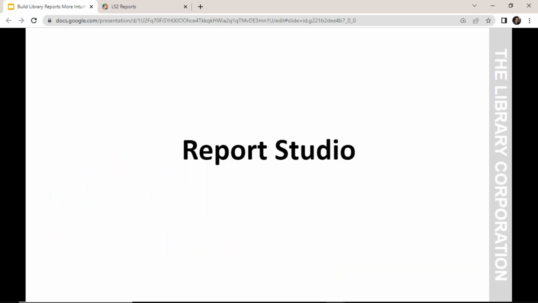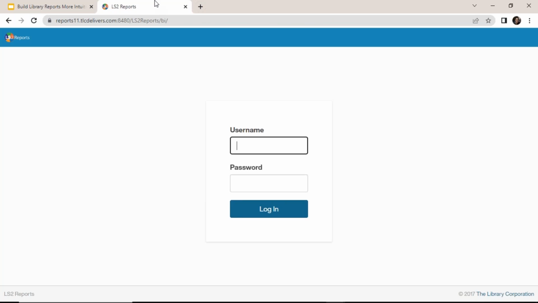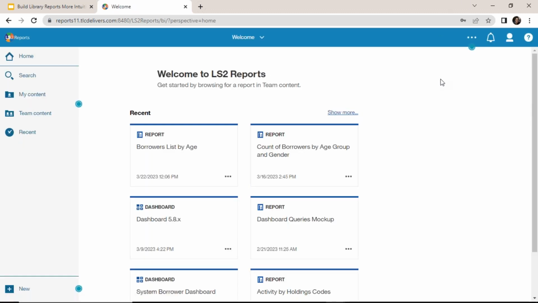So with all that in place, we're going to go inside of Report Studio so we can see this in action. From here, I'm going to log in as my report author user. So let's say this is the first time I've assigned the reports authoring user license to this particular user, and it's the first time I'm inside LS2 reports.